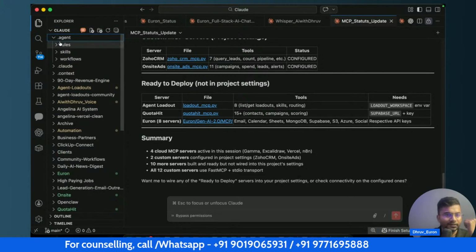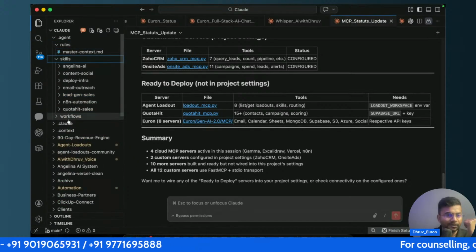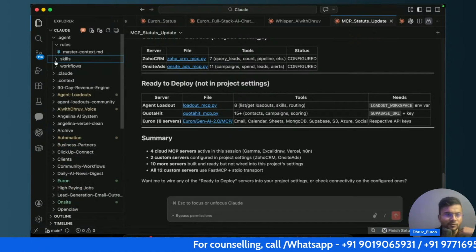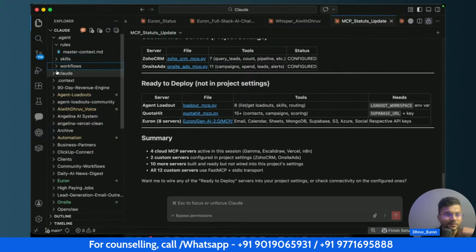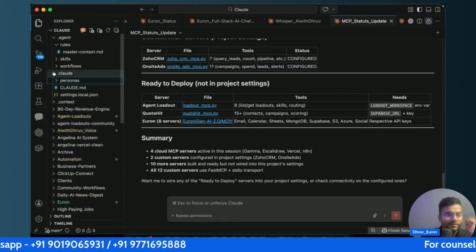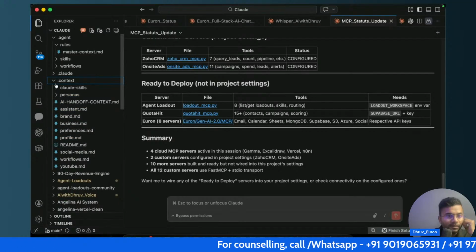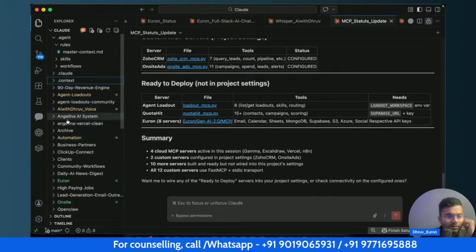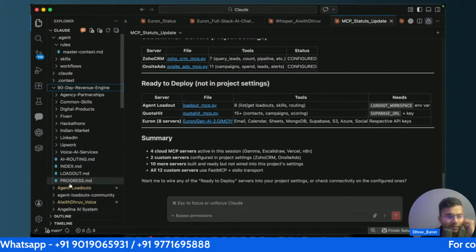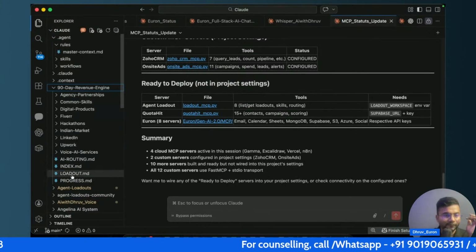Then I have .agent. Inside .agent, rules, skills. What type of skills? Some are my own, some are from the internet, and some are from Claude as well. Then workflows as well. Then .claude. Then we have different personas that I added. So that's how I structure all these things. In each and every folder, you can see here we have loadouts.